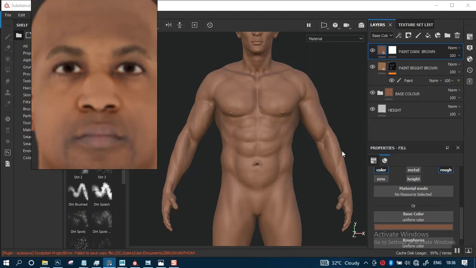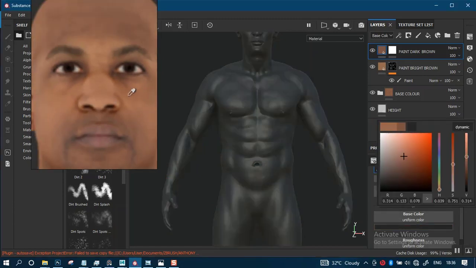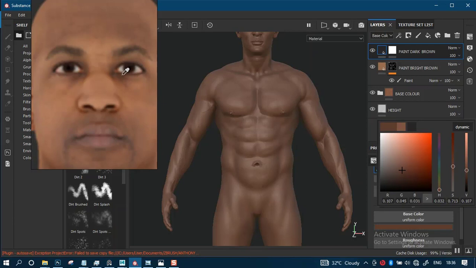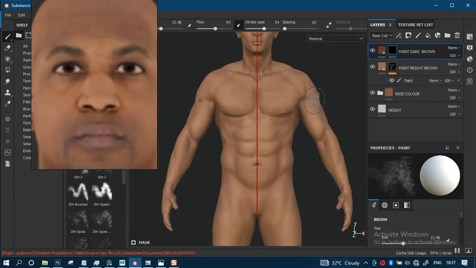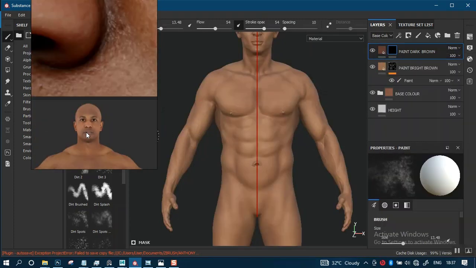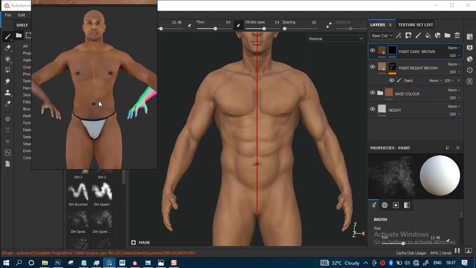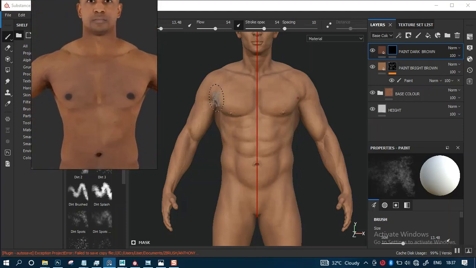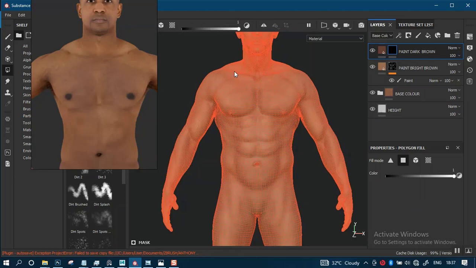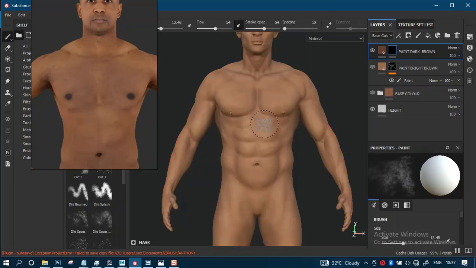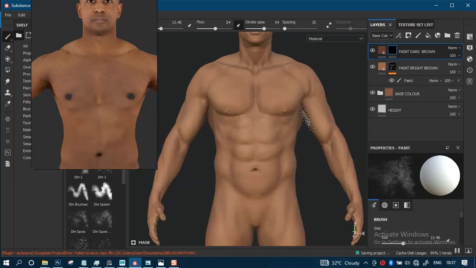Need something a bit darker. Let's see if we can find a darker tone for this. Probably somewhere around here should be fine. Now add the black marks to it. Probably this time around I'll need to go out of symmetry. I'll do this out of symmetry.